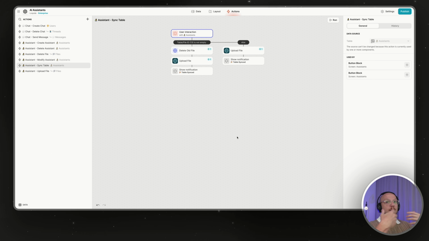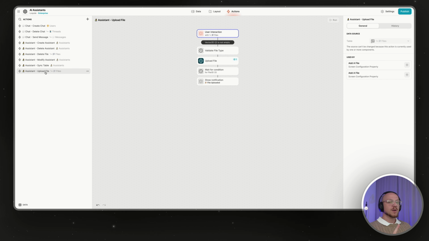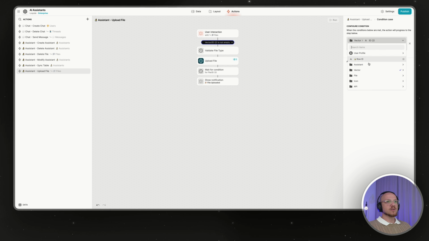Okay. The last one is similar to this, but instead of uploading a file, which is the table, we're going to upload a file that we want to add to the database. And that is going to be an interaction with files, because I think it's an on submit that we perform this action. So this is going to be a user interaction with files, and we're going to make sure that the vector ID is not empty.